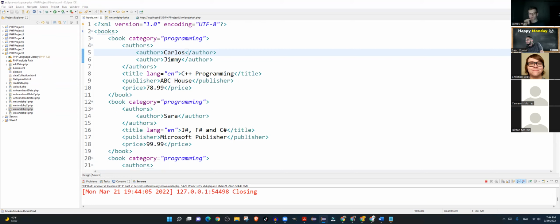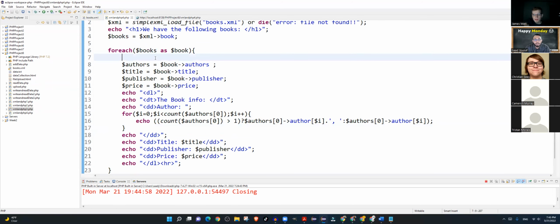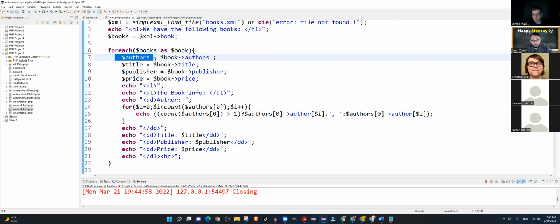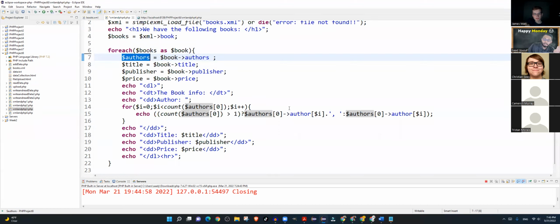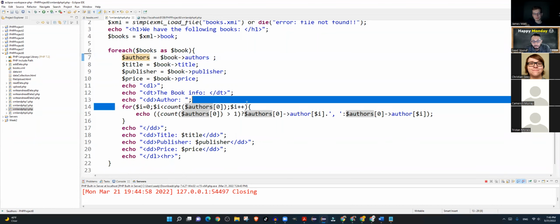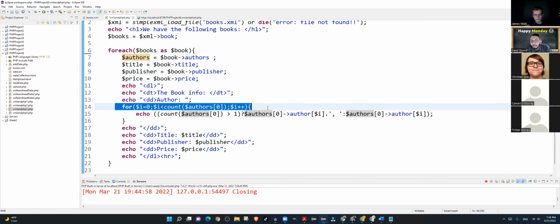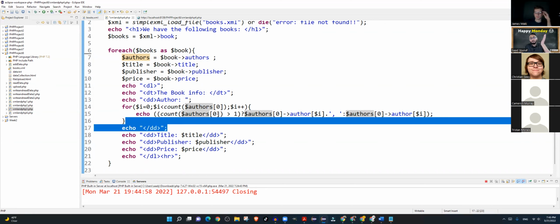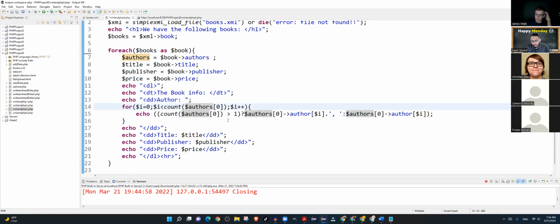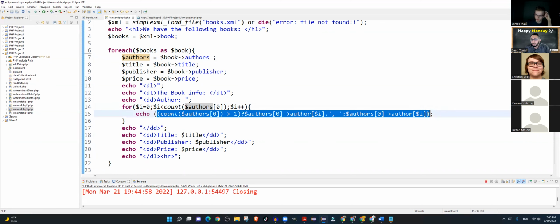Once I was done with that step, I went to my PHP document and created my authors just like regular. But since authors could be an array or not, I ran a for loop here. In that for loop, I am displaying based on the length of the array, 1 or more. Now, I don't know if you guys remember this, what I just did over here. Do you remember this?